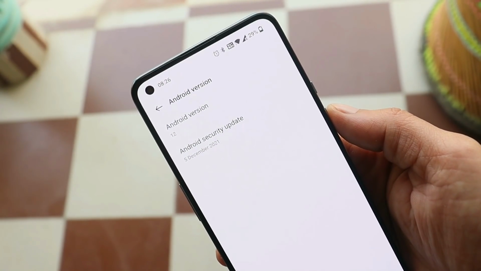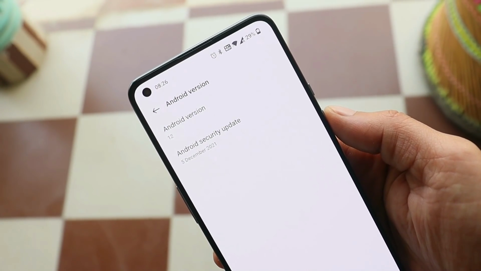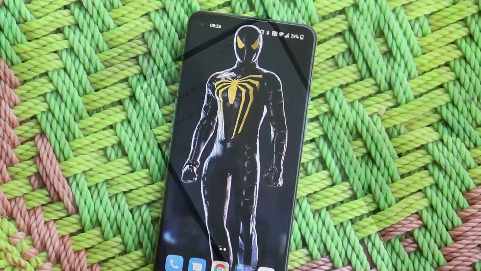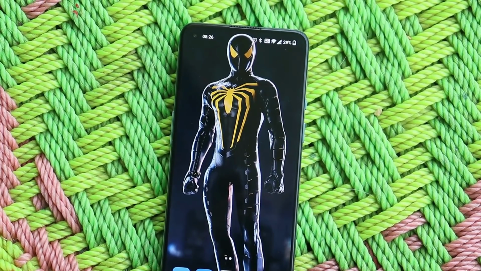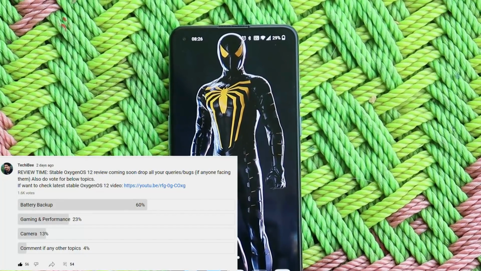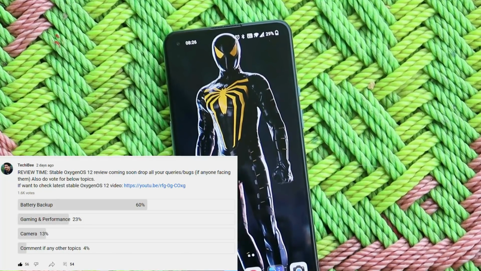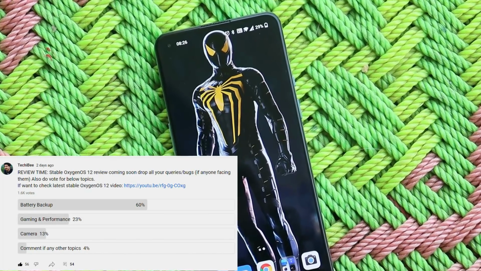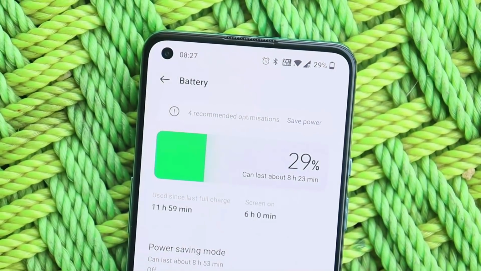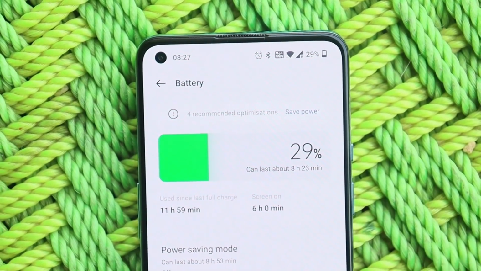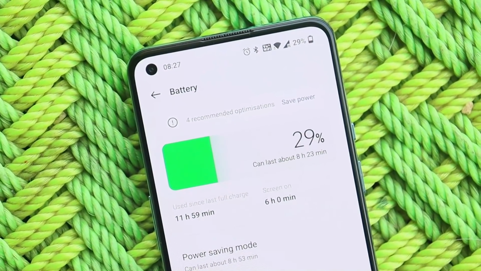And you'll also get to know what bugs are still present on Android 12 for OnePlus 9 and 9 Pro. We created a poll asking you guys what things to cover in the review video. We got a total of 1600 votes, in which maximum votes were given to the battery part. And in the later part of the video, we'll show you all the screen on times which I've been getting on my OnePlus 9 running OxygenOS 12.